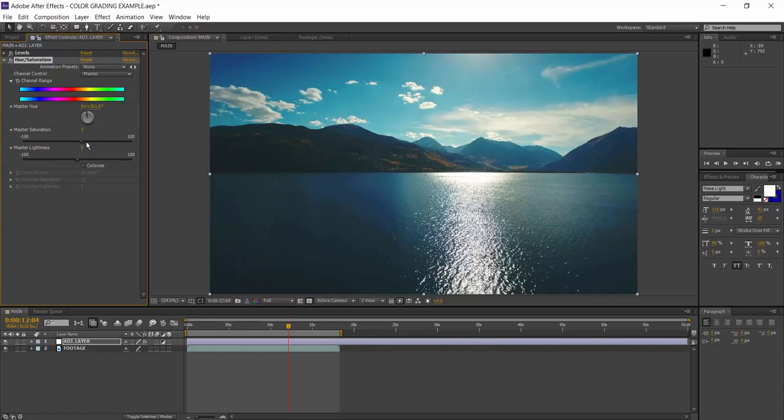And then we're going to add some saturation to it. Not too much. If you overdo it, it just looks horrible. So make sure you tone it down and adjust it correctly. Then dim down the lightness a little bit, so it's a little bit darker. And then we're done with hue and saturation.